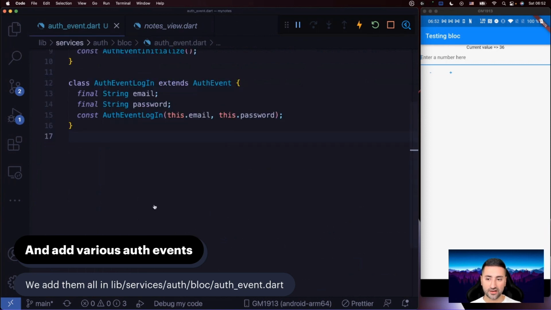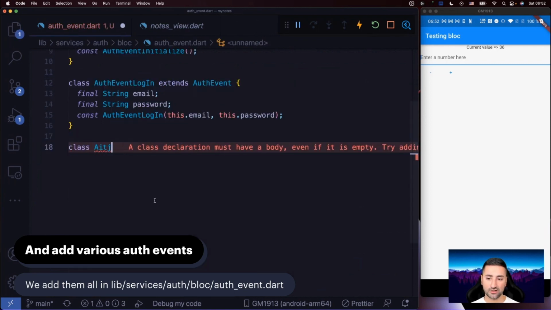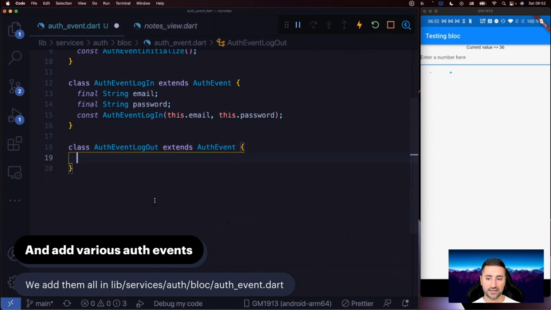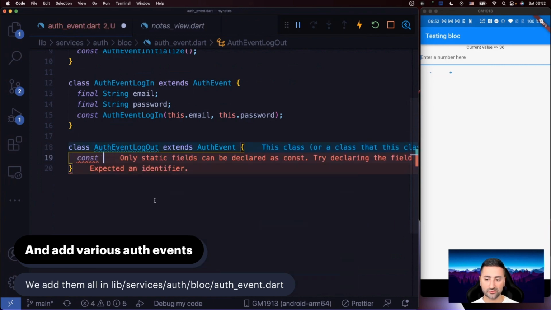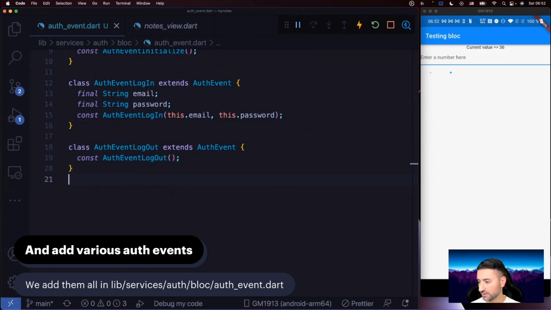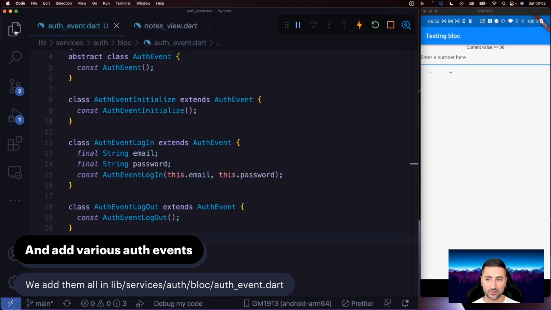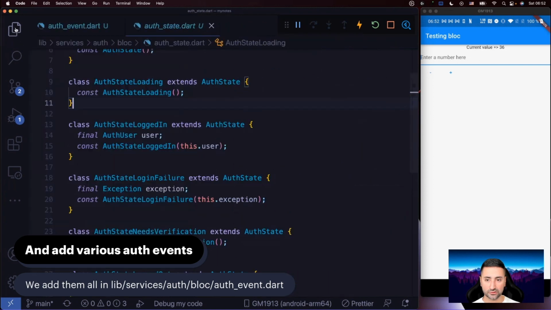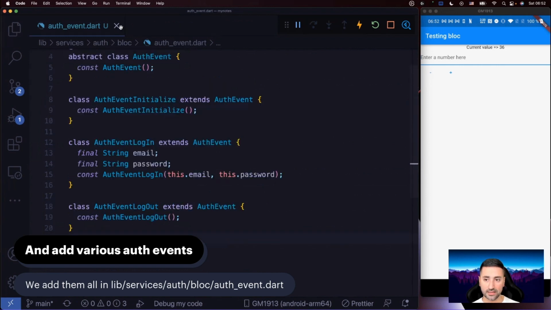Okay, so let's go and define that as well in here. So let's just say class auth event log out extends auth event, and it has no parameters, as I mentioned. So let's create a constant constructor for it, which in turn is going to call the constant constructor of the abstract class called auth event. All right, fantastic. Those were the only events that we had to define: initialize, login, and logout. So these are the inputs to the block, and then we had our auth states, which are the outputs of our auth block, which we're gonna write right now, actually.